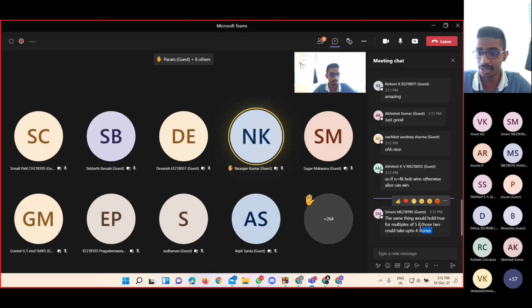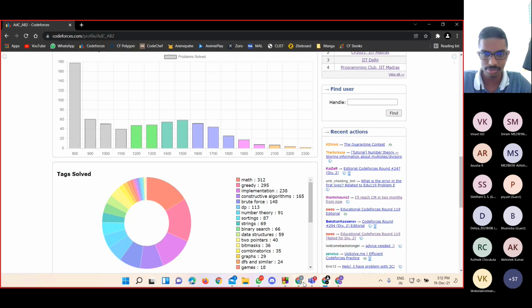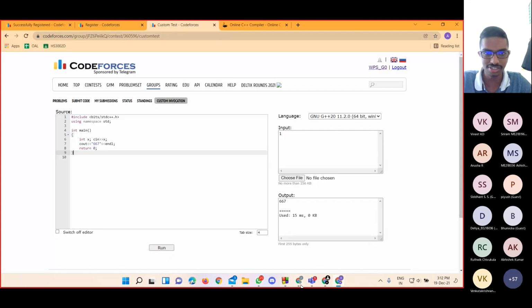Yeah, the same thing will hold true for multiples of 5 if you can take up to 4 stones. Yeah, exactly. So where was I doing it? I was doing it over here, I guess. Okay.